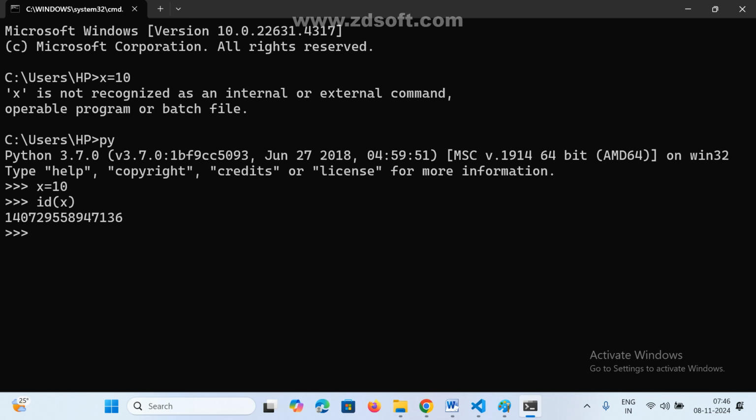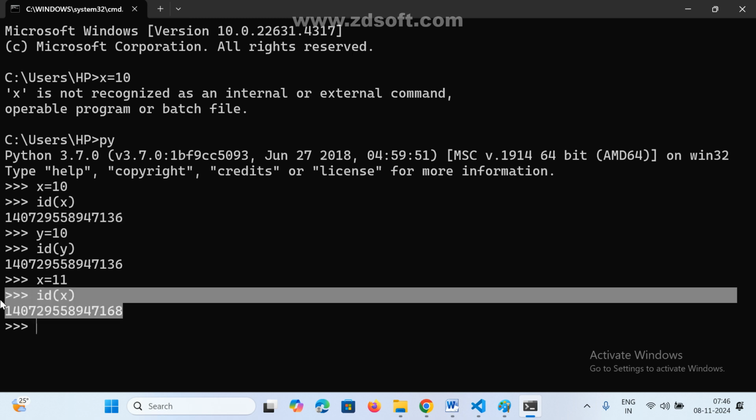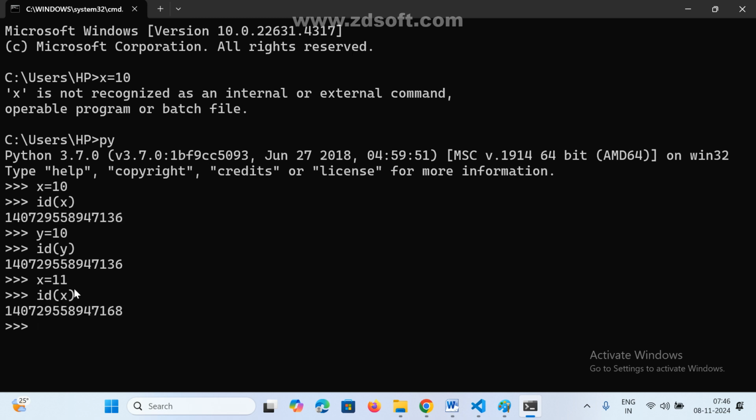Okay. Now again I am giving y equal to 10. Now tell me, in this case what is the id of y, same id or different id? Same id. That's it. See here. For example, if I give x equal to 11, in this case same id will come or different id will come? Different id will come. So id of x, now check it. Previous id different, now id is different. Now this object is changed, right? Address changed. That's it.